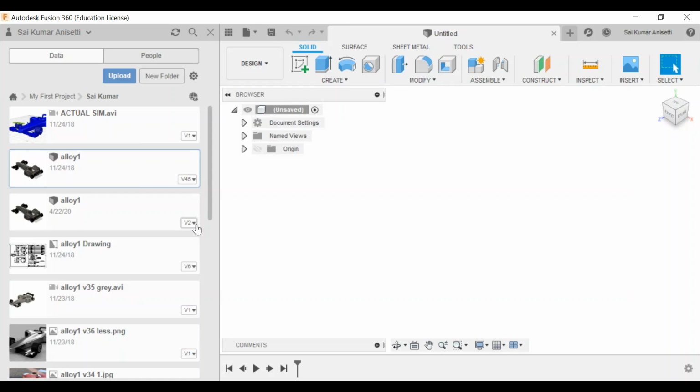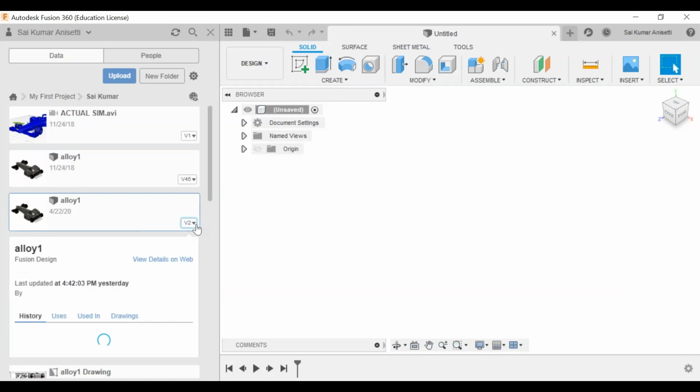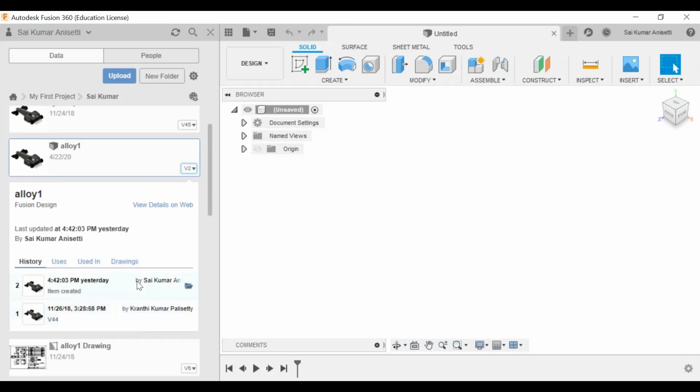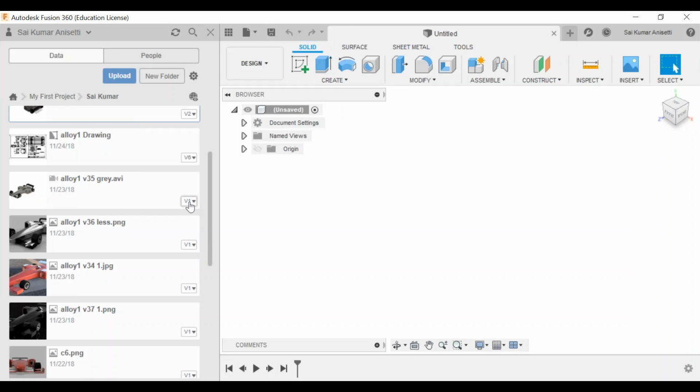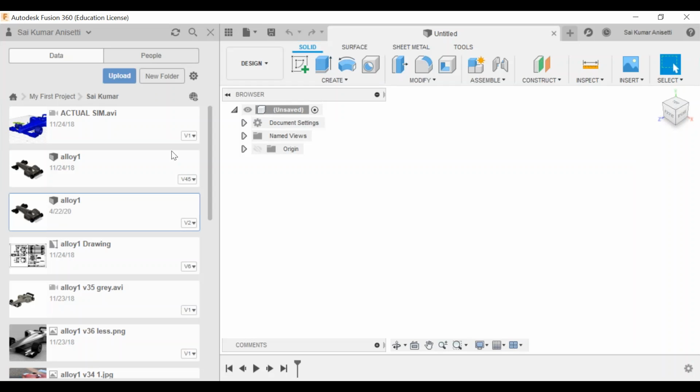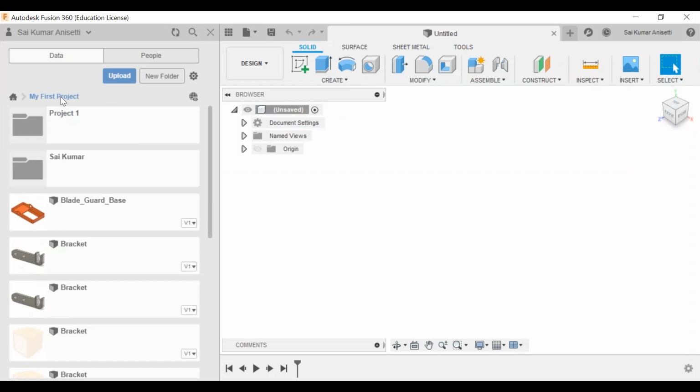You have two options. You can create two versions of it, version 1 and version 2. One is where another collaborator has updated, and the second is where I have updated. So there are two versions of the same file. Or else, if you want to go with only one particular version, just click only one version. That is how this project window works.